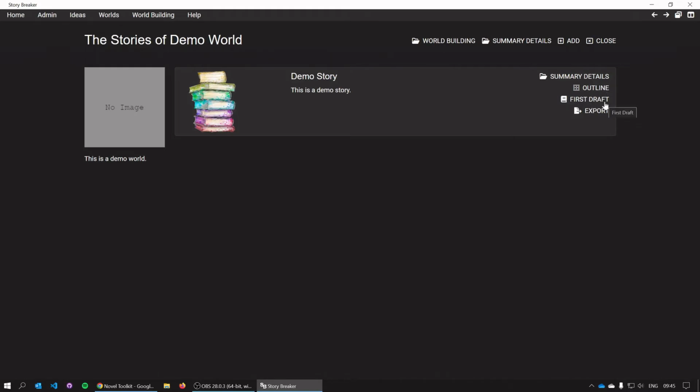We have first draft, which is if you want to write a first draft here directly from the outline. This is only for first drafts. It's not for writing your entire novel and editing it. It's only to get the first draft out and then copy it out into another tool like Microsoft Word or Scrivener or something like that for writing the actual story. And then the last thing is export, where if you've written a first draft, you can export all of the story into a Word document.